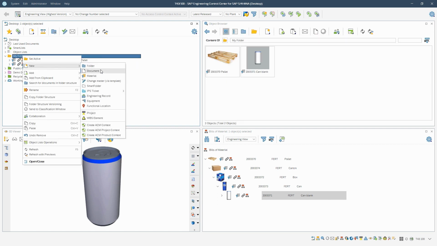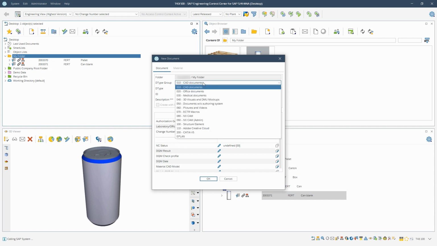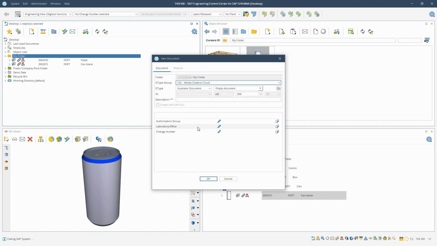To create the label, I go via the context menu and then choose the corresponding entries, like I want to create an Adobe Creative Cloud document. In general, we support Illustrator, InDesign and Photoshop. In our demo here, I use the Photoshop document, and I could use a template, but in our case, I would say an empty document is fine.